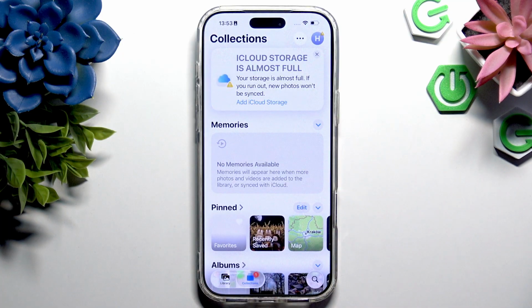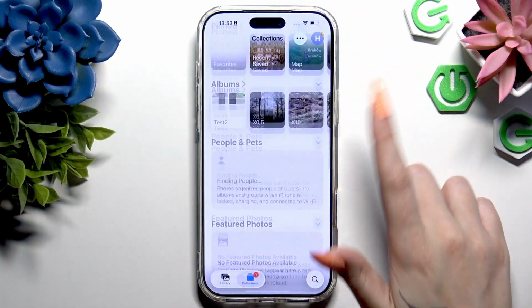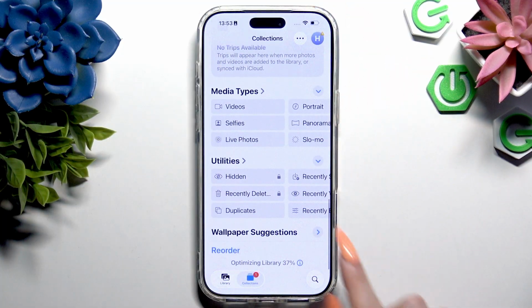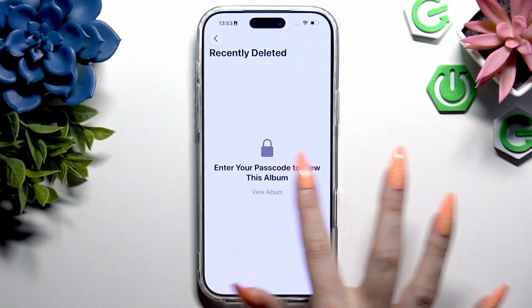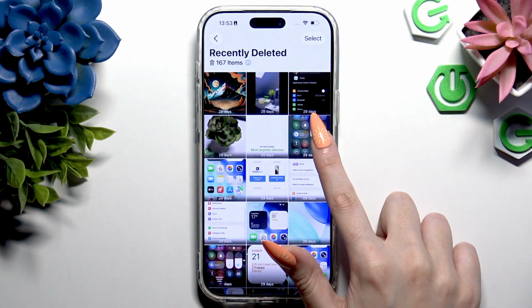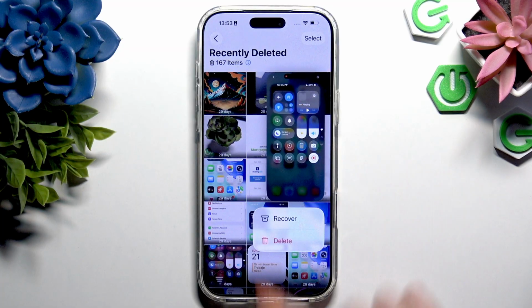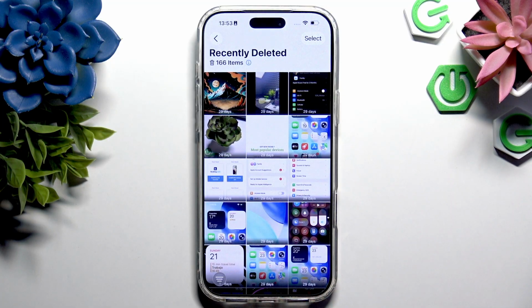Go back to Collections first, scroll all the way down, and hit Recently Deleted. Now you can restore your photo by holding it and tapping on Restore option. In the pop-up, just click on Recover and wait.